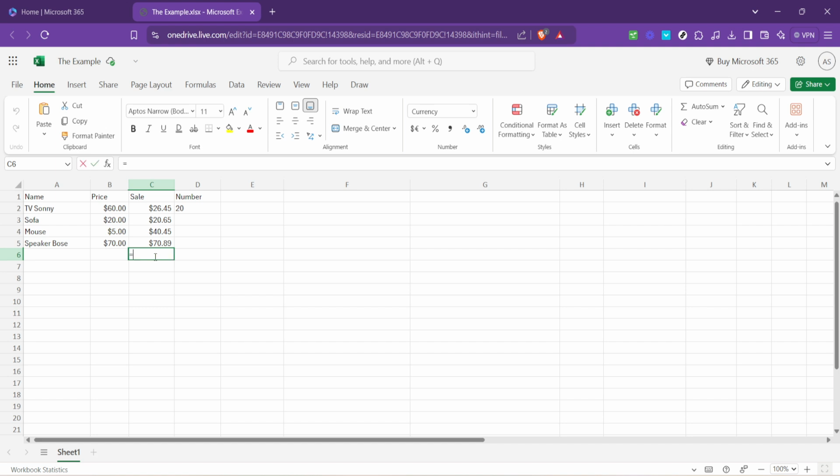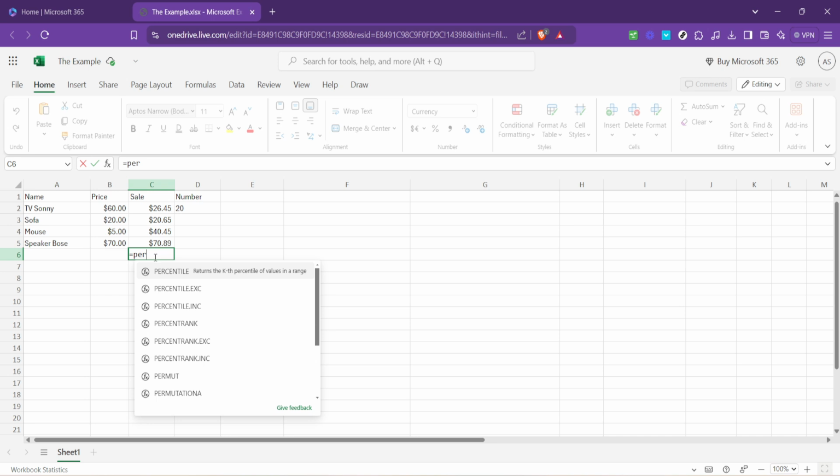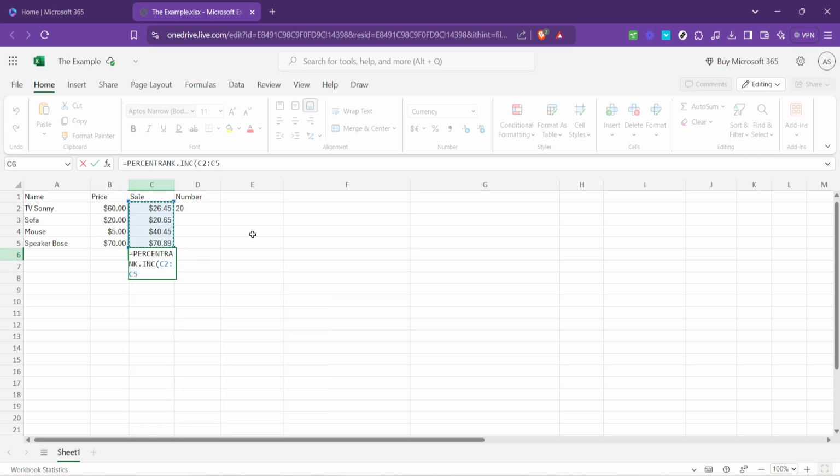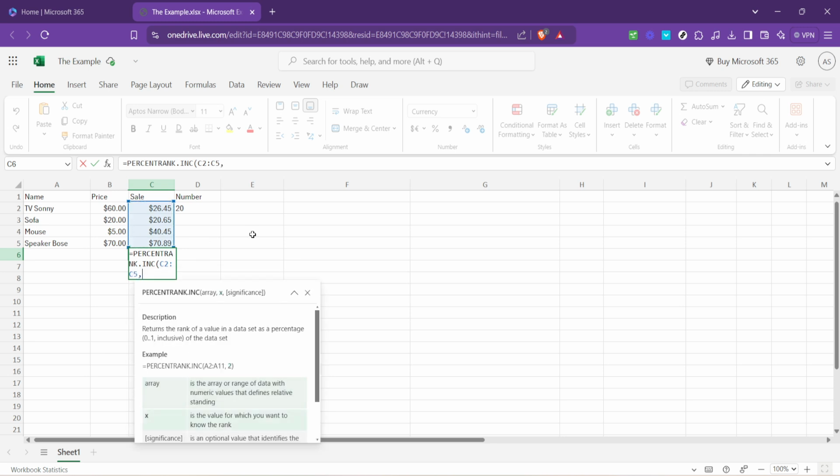Here's how you do it. Select the cell where you want the result to appear. Then you're going to type in the formula, equal sign PERCENTILE.INC(C2:C5, 0.60). Replace C2:C5 with the range of cells containing your data points. Press enter and voila. Excel calculates the 60th percentile for your data.